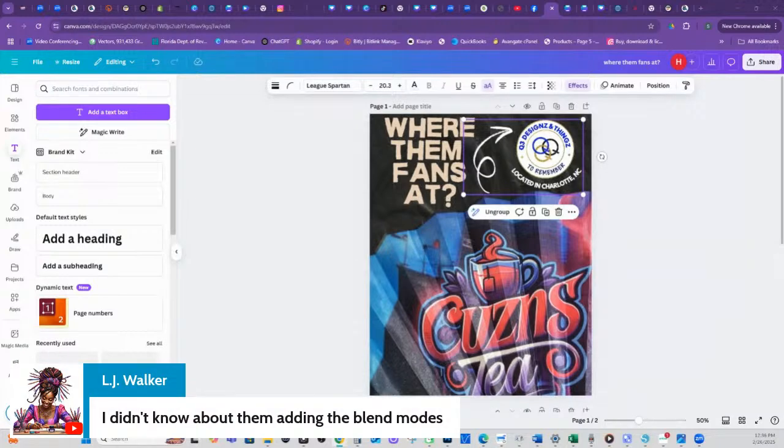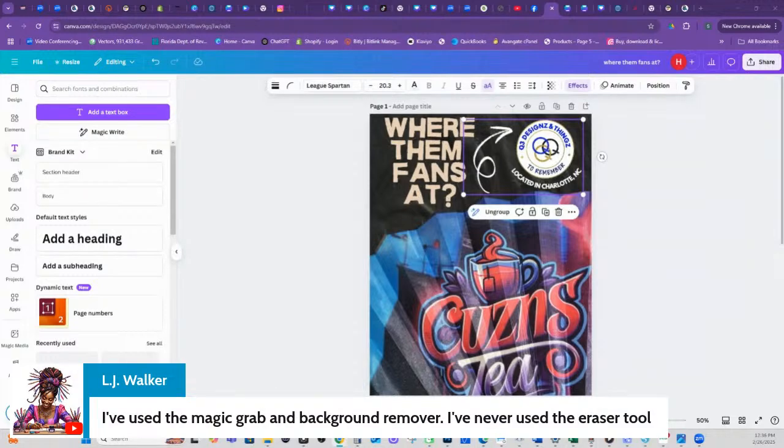I didn't know about them adding the blend modes. Okay. Well, that's different from this one, but that one is just blending it. But there are blend modes as in screen, lighten, darken, multiply, all of that. I use the magic grab and background remover. I've never used the eraser tool.